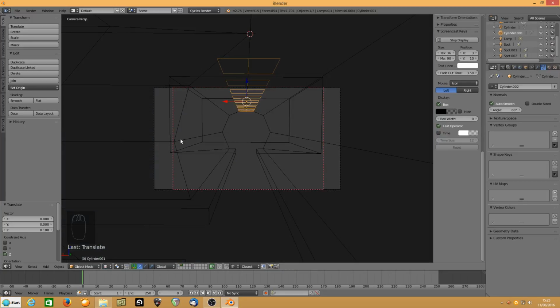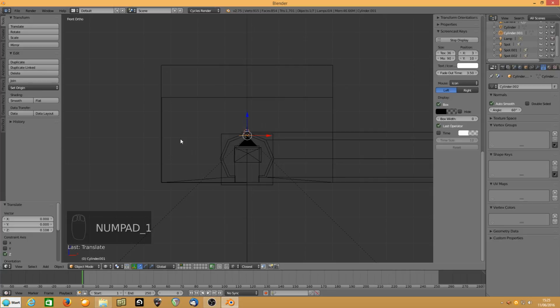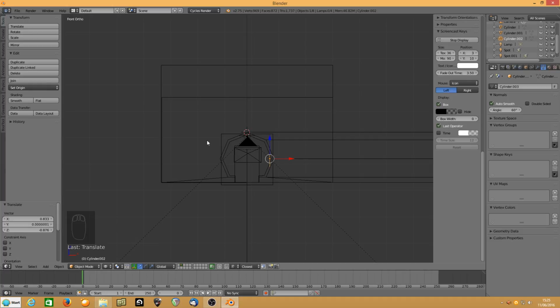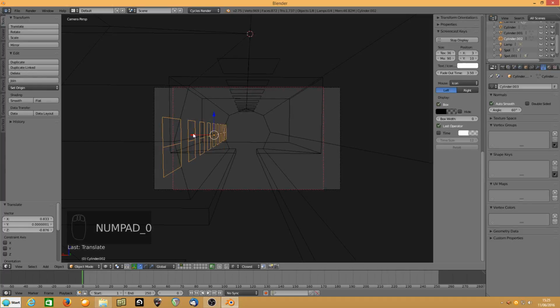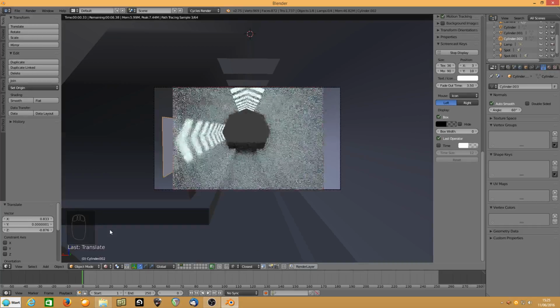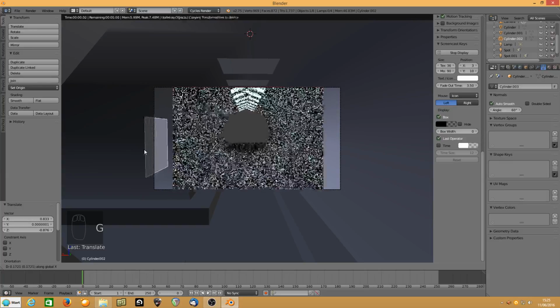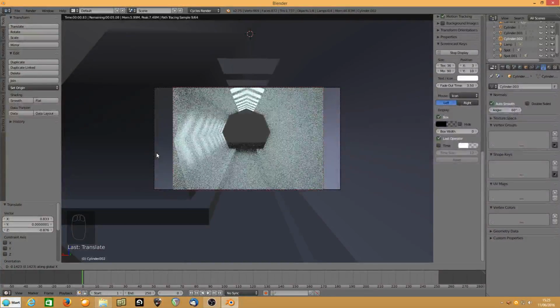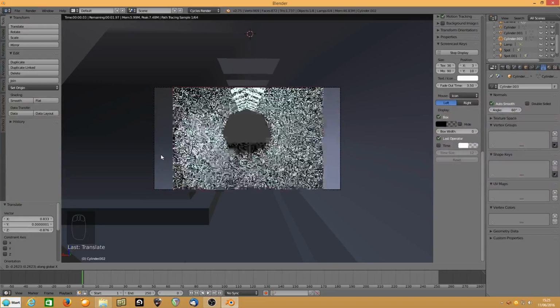Go to wireframe and do Shift D, escape, R90, G, put them there. And then I can go into rendered mode. Now I do GX, take them out, bring them in. And because they're invisible to the camera, you can just use them.